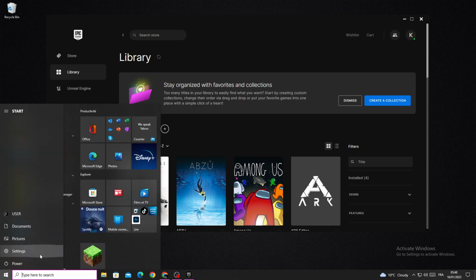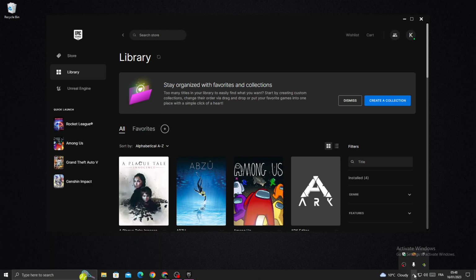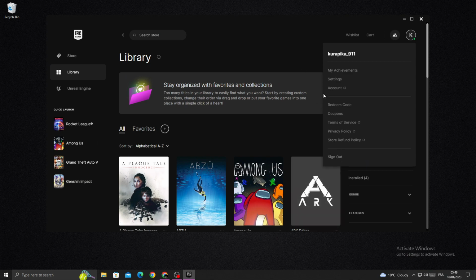If that doesn't fix your problem, just restart your PC and make sure to close all the applications that you don't need, and that's it. And if that also doesn't fix it, just click sign out and sign in again.